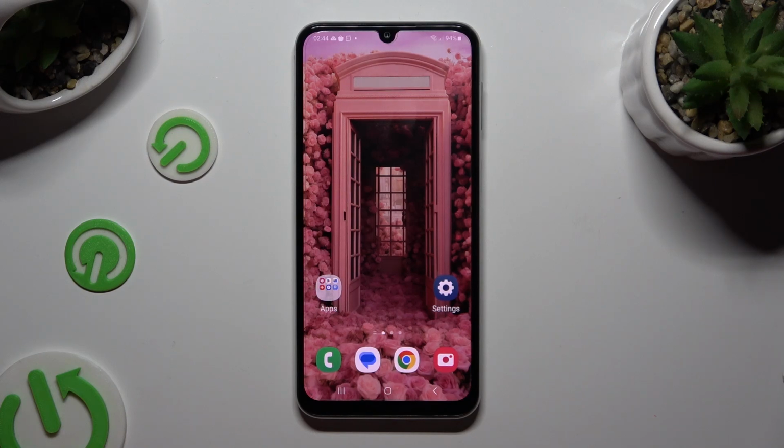Hi! In front of me is Samsung Galaxy M34 and today I would like to show you how you can check all specifications of this device.